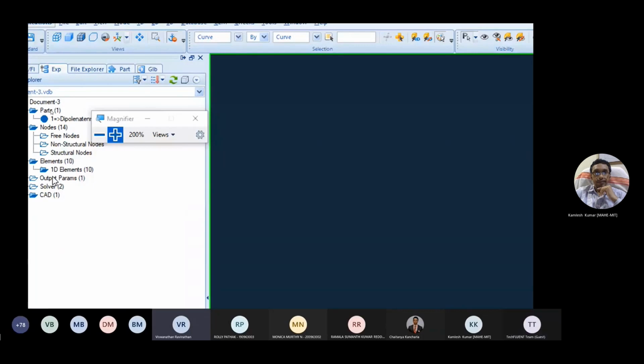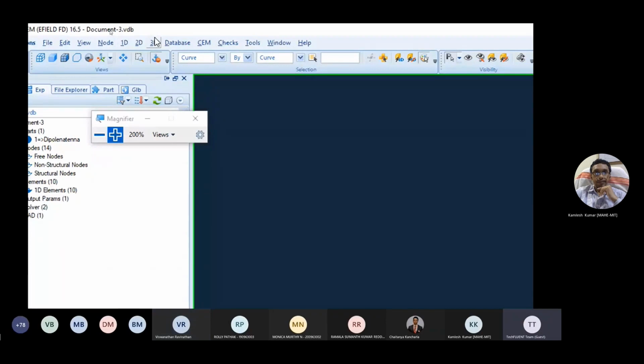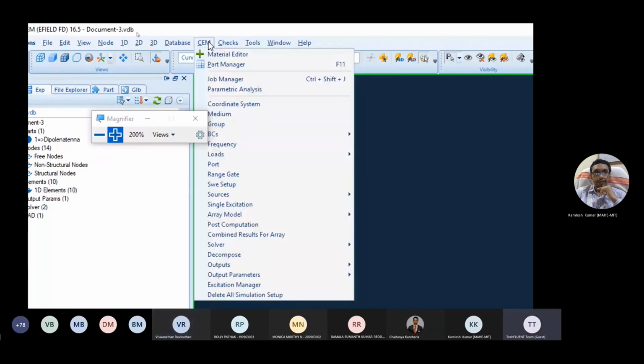Okay. Yes, sir. So coming to the SEM window, now SEM is the main window. Under the visual SEM window, you'll have a SEM option. Here we have to configure all the parameters. So first, let us go for material. I want to assign a material for my antenna. So I'll click the material editor.